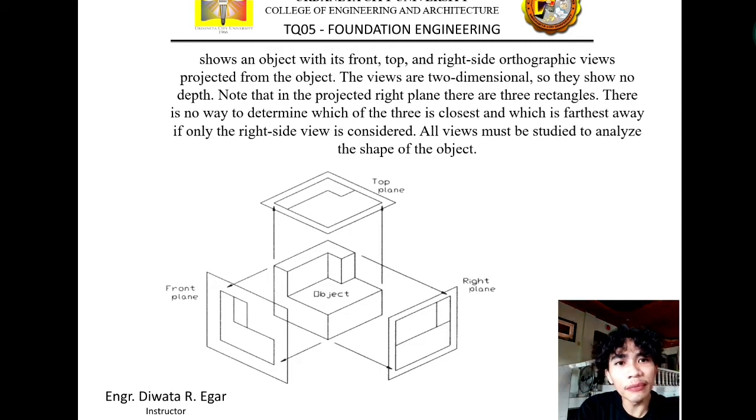And on the front plane as well, we couldn't identify which part is deep or which is far, and the same goes for the top plane. When we mix them all together, we could create the one inside, which is the object. It is three-dimensional. Okay. Next one.